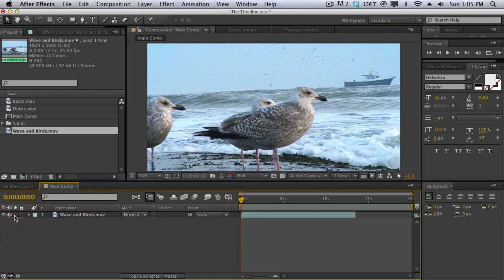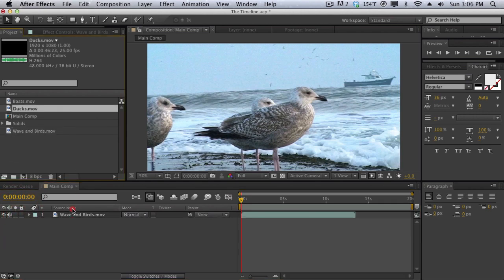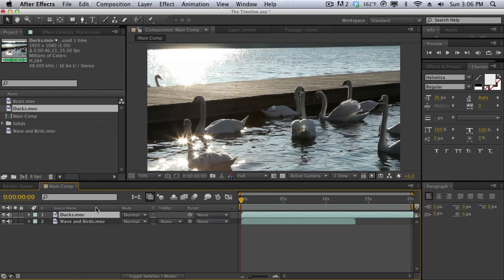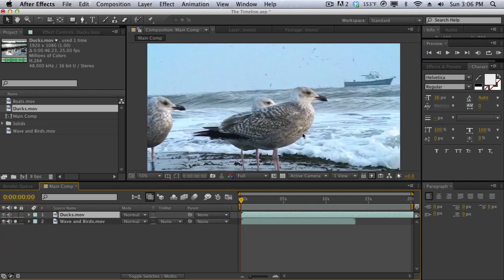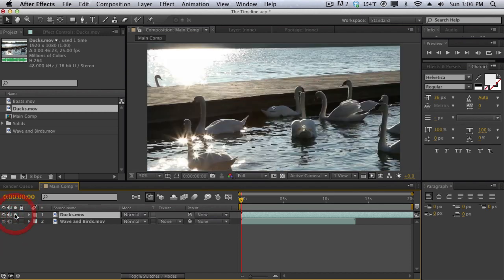We have our solo layer, which is just going to solo our layer by itself. So if I drag in another footage, you can see that we have two footages in our main composition in our timeline. If we solo the bottom one, you'll see that it's just going to show us the waveinbirds.mov. Likewise with the ducks.mov here. Next to that, we have our audio switch right here. Maybe your footage contains audio. You can disable that audio by clicking on the switch and it'll be gone.